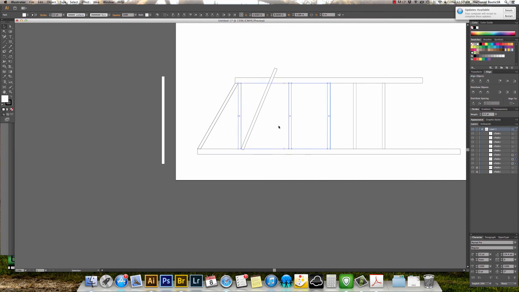Now when you distribute, the two end pieces will not move. It will just take this center piece and put it in the center of where you're trying to go, the center of these two pieces. So if I go to my distribute, I want to distribute center horizontally. So if I click that, boom. Now this piece is exactly between these two pieces, and that now lets me know where this piece needs to go. Alright, so those three pieces are where I want them to be.